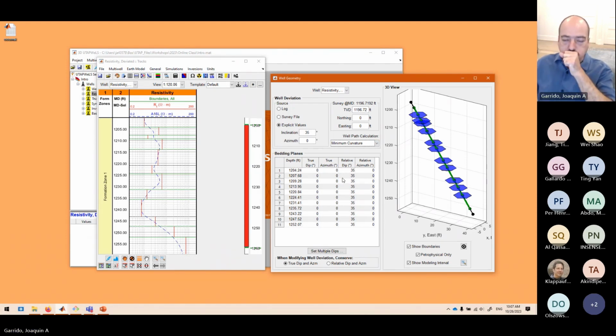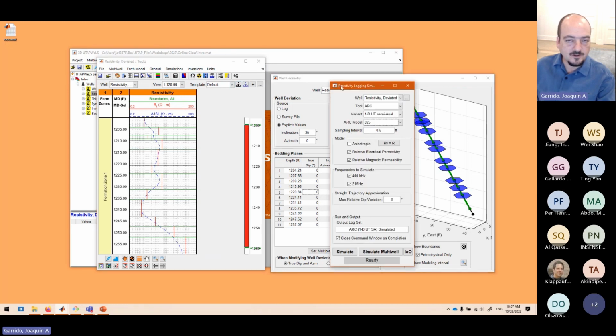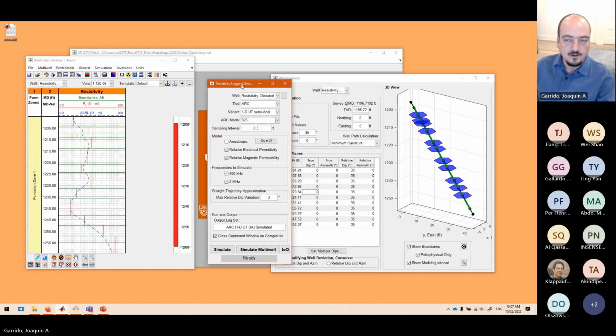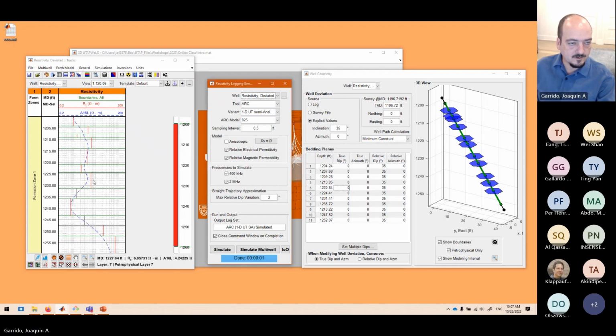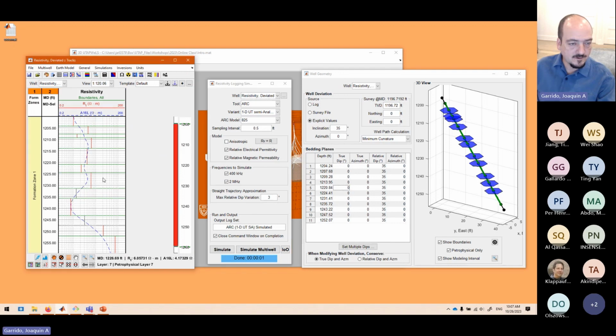And here you see that the true dip is 0, but the relative dip has been modified. By the way, you can modify that here. You can make this a little more interesting, but let's stick to simple. So they're all parallel, but the well is going with a 35-degree inclination, which turns into a 35-degree relative dip. And if we run the same resistivity simulation, but for this geometry, you're going to see that window popped up, and now you're going to see that the curve is going to be modified slightly.